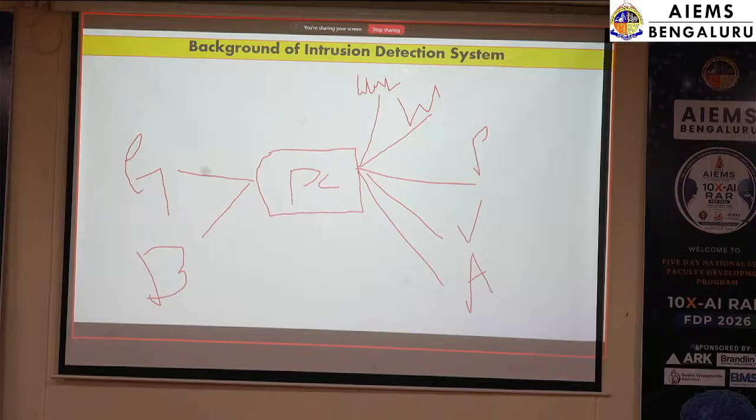So intrusion detection means we have to find the unauthorized access, whatever it may be. Sometimes we call it an intruder or hacker, whatever it may be. That is what we are trying to find. Based on that, we go for further steps.